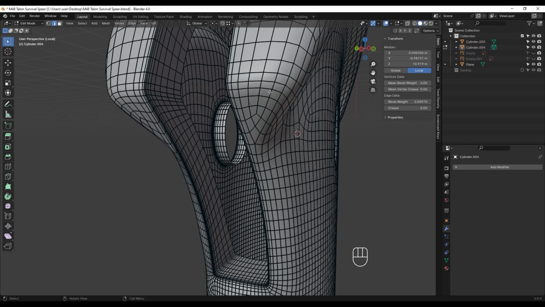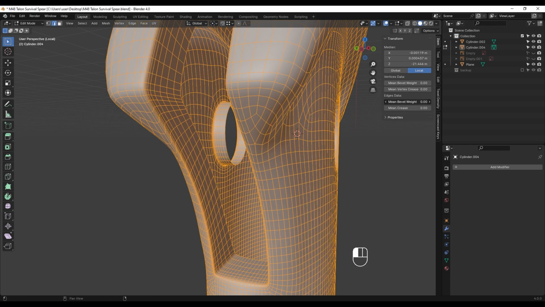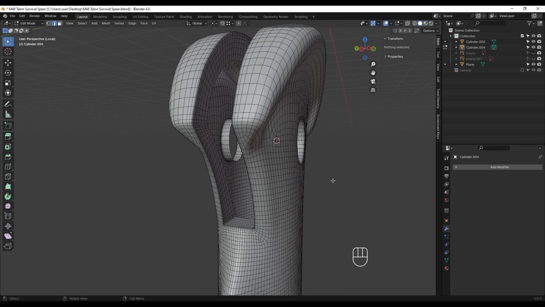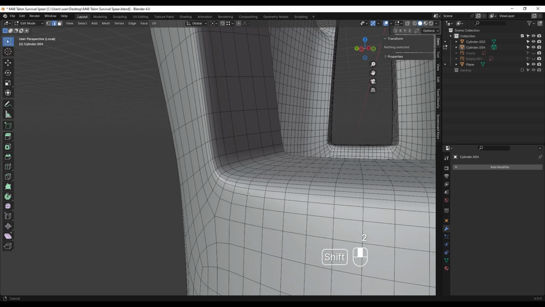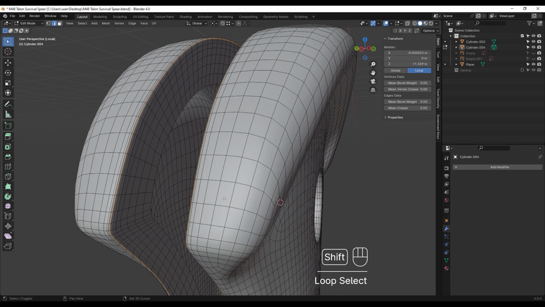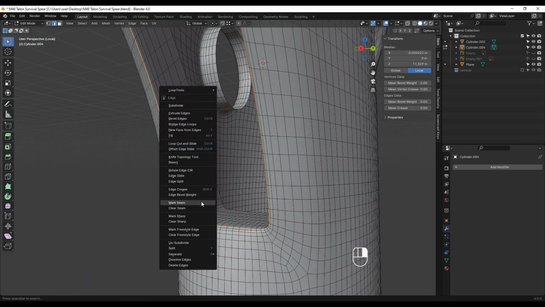Okay, not sure about these thick edges, so select all and I'm going to turn down the mean bevel weight all the way down to 0. So get rid of that thickness. Then I'm going to select these edges. So hold Alt and click to get this edge loop. Then right click, mark seam.